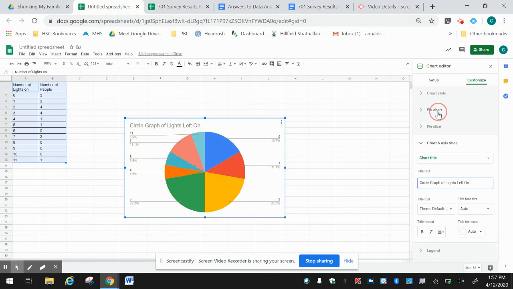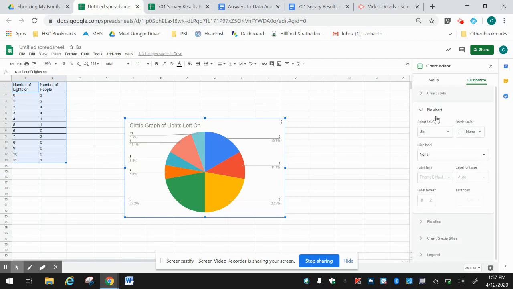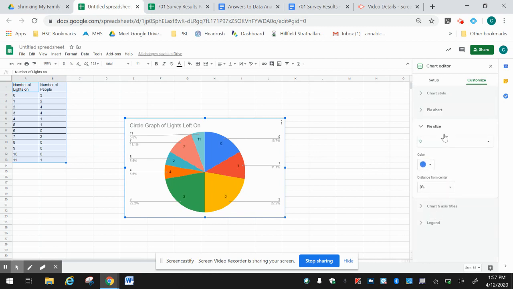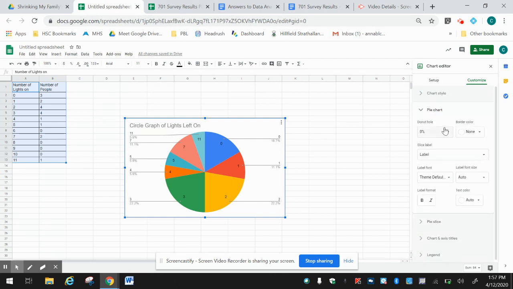And then in here, if you want, you could choose labels. Oh, I don't think it's going to let you, yeah, okay, there. So I just went to pie chart and I changed that to, instead of none, I put it as label. So before it said none and they weren't labeled. Now I can make it say label, and now they are labeled.